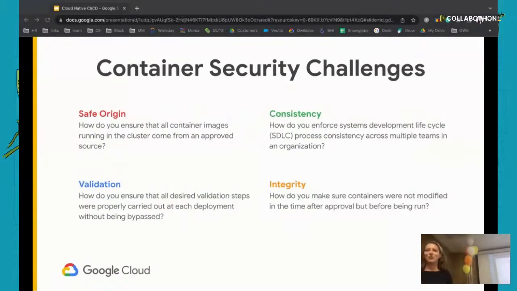Okay, so going back to the slide where I was talking about characteristics of cloud native workloads, there was also listed the characteristic of treating everything as a container. And when talking about containers, their security is a key part here that everyone is so worried about, and we need to manage their security as best as we can. To help our customers make sure that their containers are secure, and for example, find answers to questions like how do you ensure that all container images running in the cluster come from an approved source, or how do you make sure containers were not modified after approval but before being run, we decided to implement tools that can help you answer those questions and meet those needs.